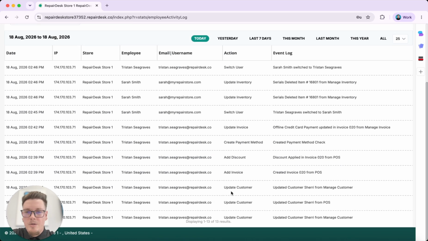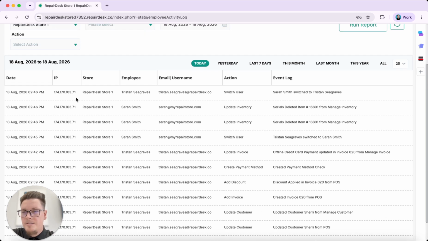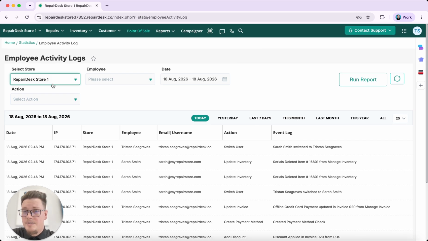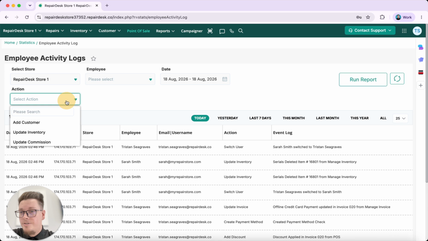Once we're here, immediately we see a list of items that are already relevant to my RepairDesk account. We can see when that event happened, where it happened, what employee was responsible, and what the action was. Now, the event log is the event details, and usually I can click into things like items, invoices, or purchase orders, which is neat. Now, we can curate this list by store, employee, date range, and even action.